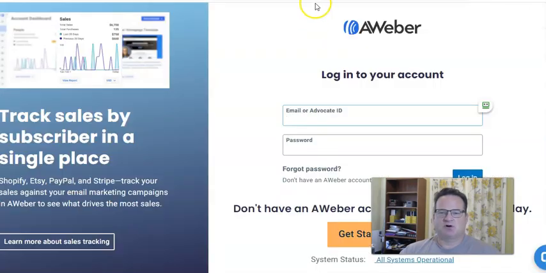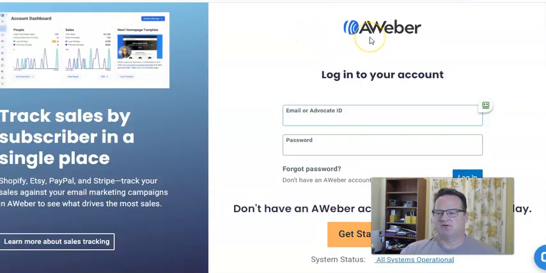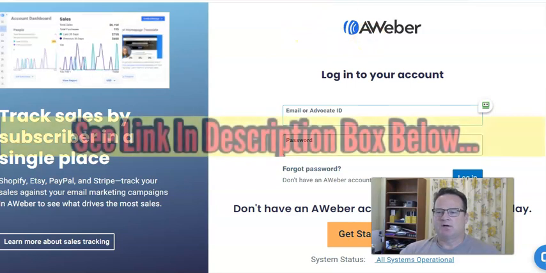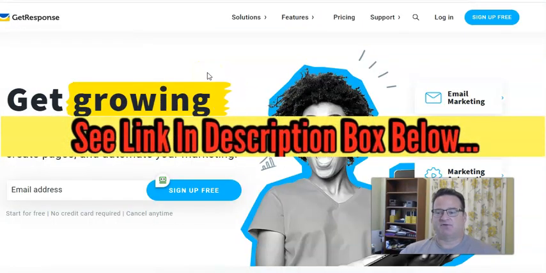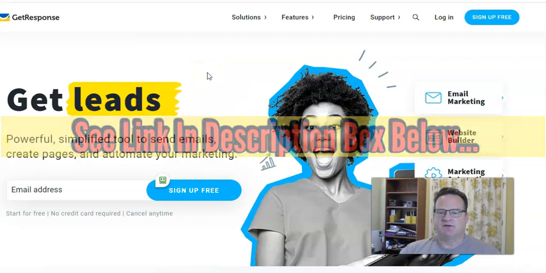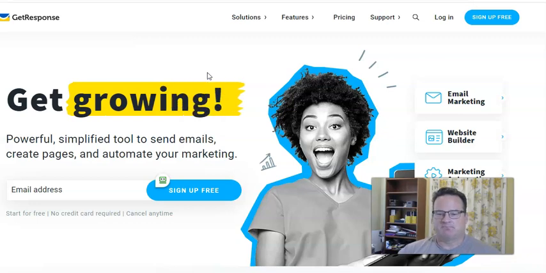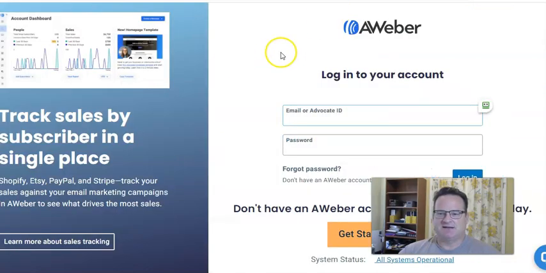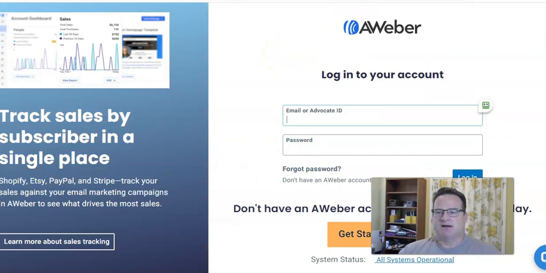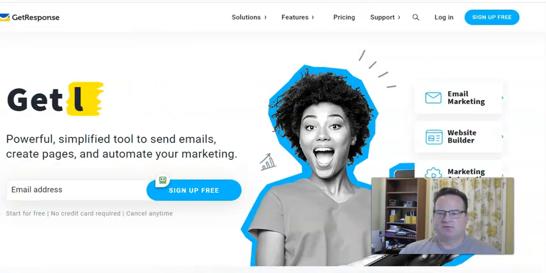You will need an email autoresponder, and I recommend either Aweber or GetResponse. They both have free plans that you can start with, and then their pricing is very similar. Their deliverability is very similar. Functionally, I tend to like Aweber a little better, but I've used GetResponse, and they both work well.